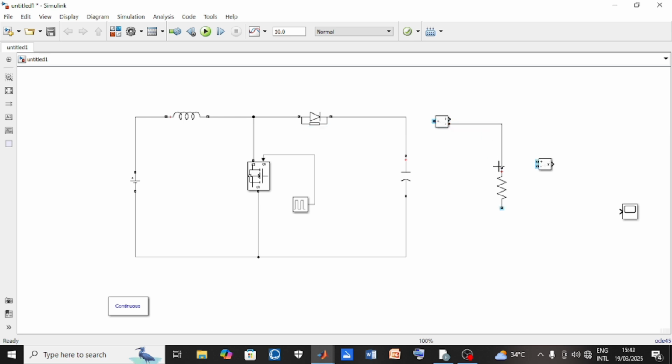Connect the positive port of the current measurement to the capacitor and the negative port to the resistor. Connect the other port of the resistor directly to the capacitor. Connect the voltage measurement to the resistor, and to the DC voltage source.